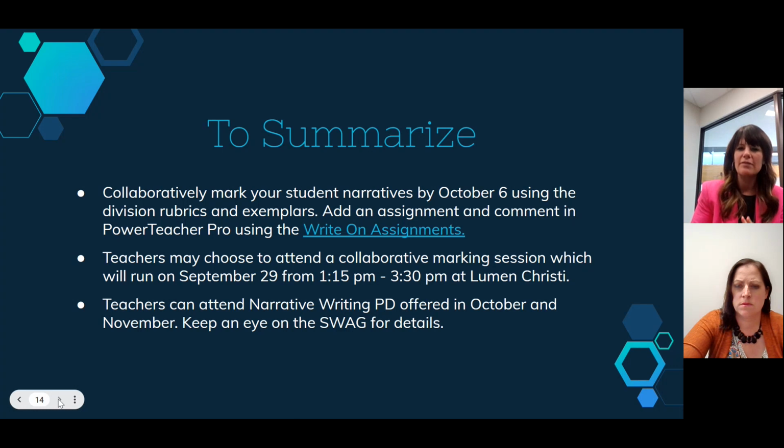And then you're going to collaboratively mark those narratives with your grade level colleagues by October 6th, using those division rubrics and exemplars that we've shared with you. And then in PowerTeacher Pro, you can add an assignment and comment, and use those write-on assignments to help you.